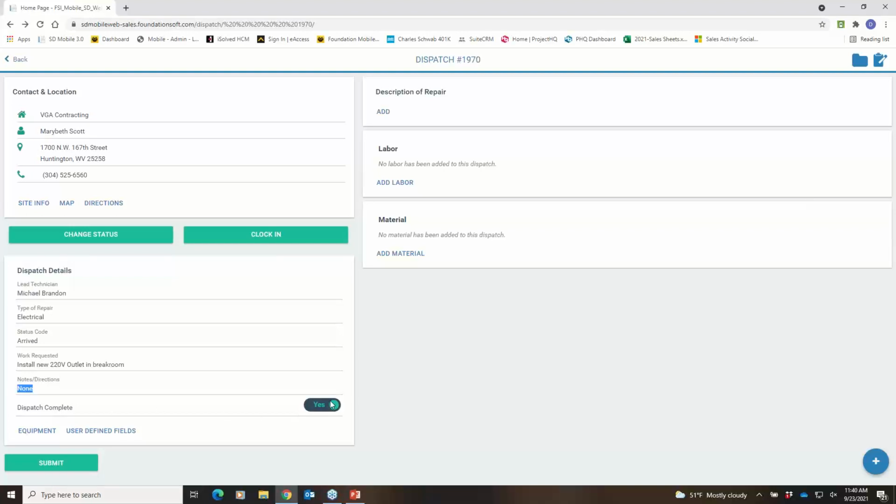Dispatch complete, that's a big important field. It helps the office out quite a bit. If the office needs to run a report to see what's been completed, so they know what to invoice out to customers, that can come into play there.